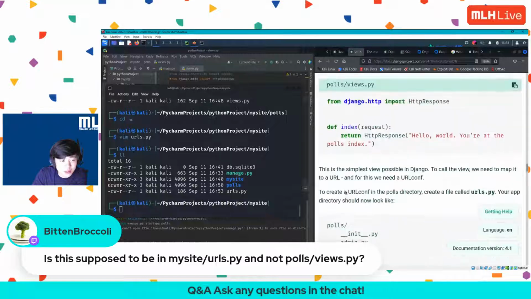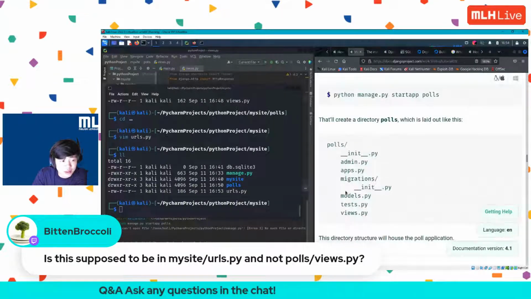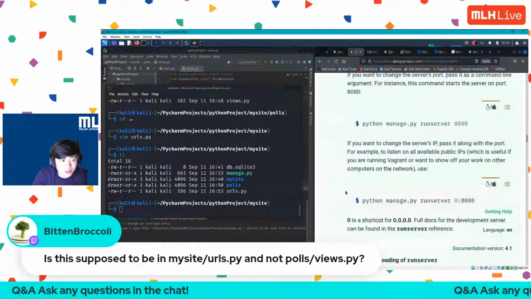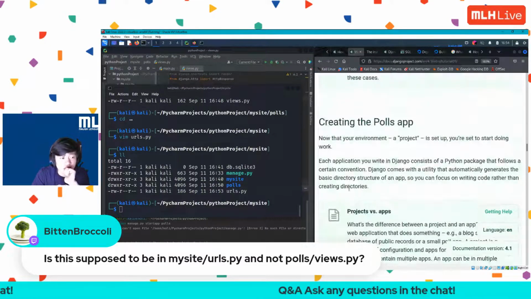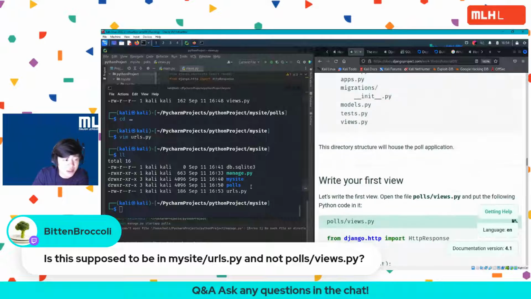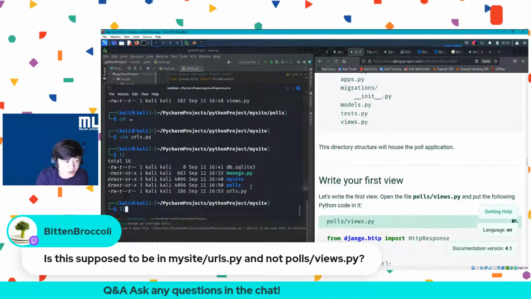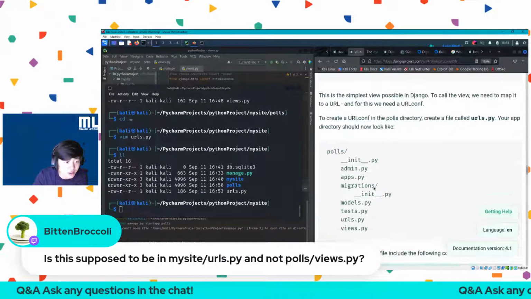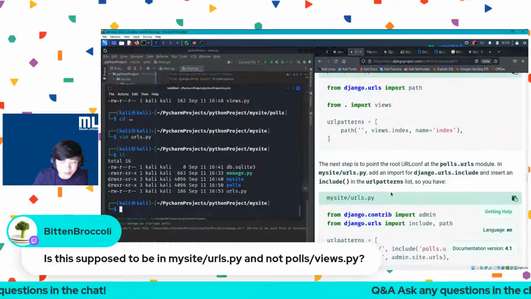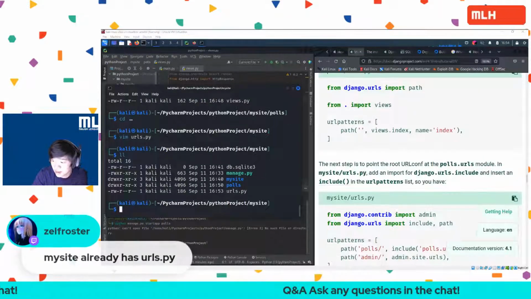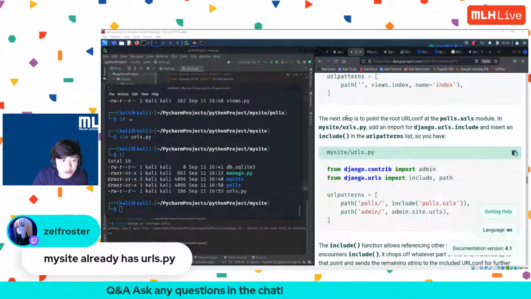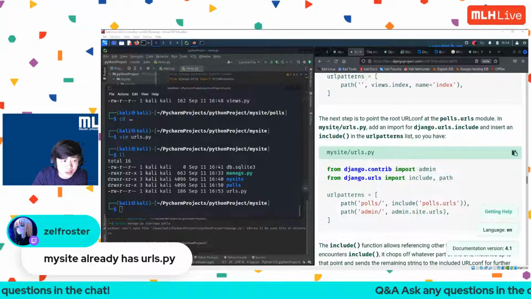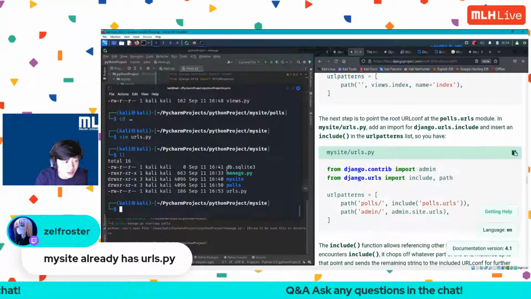Let's go up a bit to double check myself. I think you're supposed to be in mysite, because that would make sense, right? Based off what they're saying about how this works, you would want to be in mysite. Yeah, but it didn't tell you to create it. So the next step is to point the root config at the polls.urls module in mysite/urls. So that was, I think, my bad.